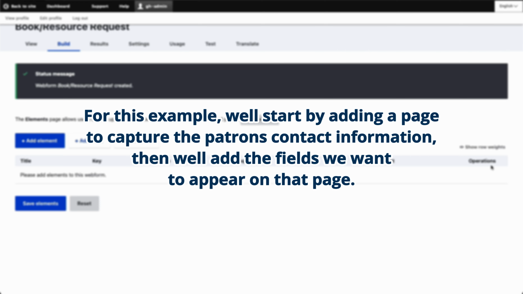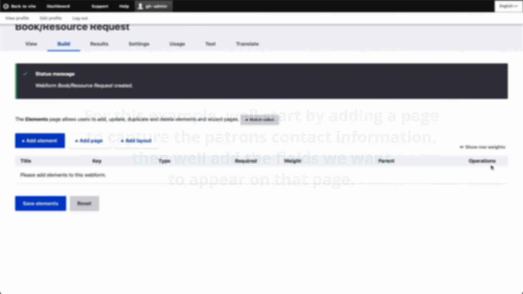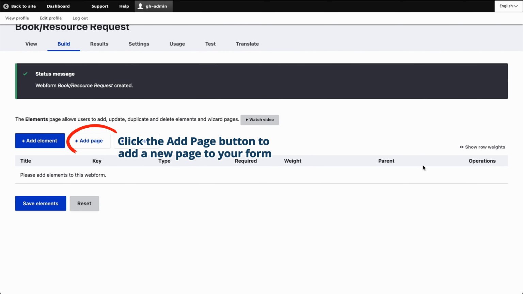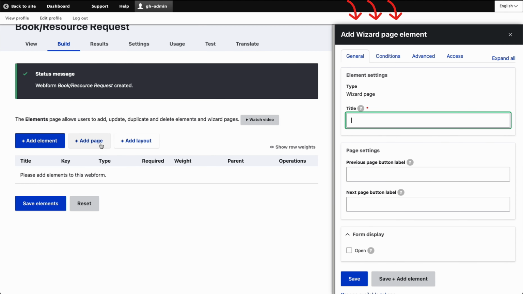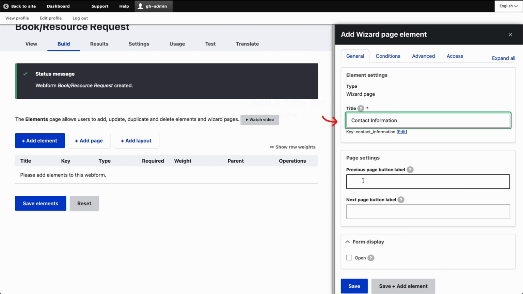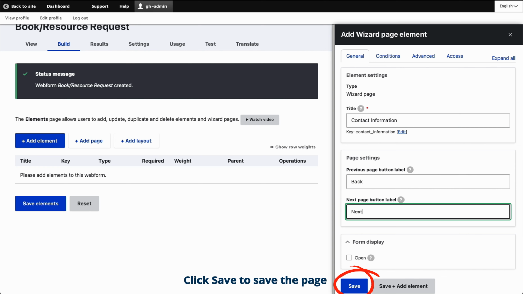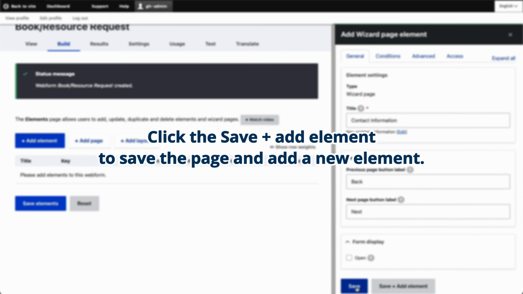For this example, we'll start by adding a page to capture the patron's contact information, then we'll add the fields we want to appear on that page. Next, we'll add a second page to capture information related to the book or resource being requested. Click the Add Page button to add a new page to your form. A window will open on the right where you can add a title for the page, as well as custom labels for the previous and next page buttons. Click Save to save the page and close this window, or click the Save plus Add Element button to save and add a new element.